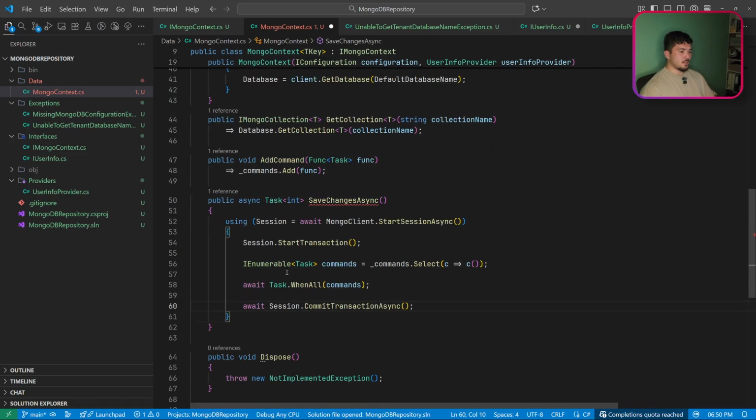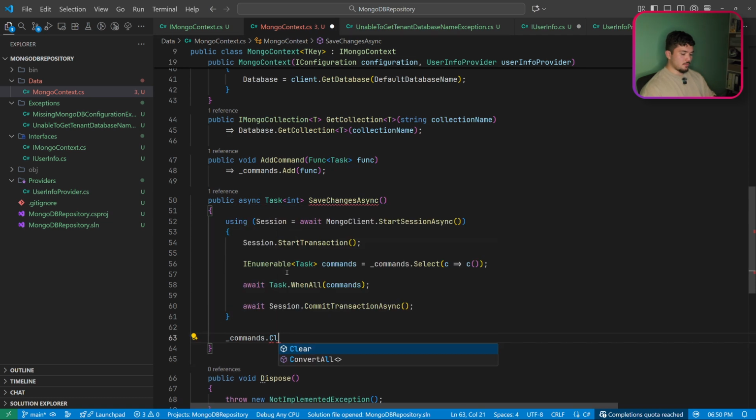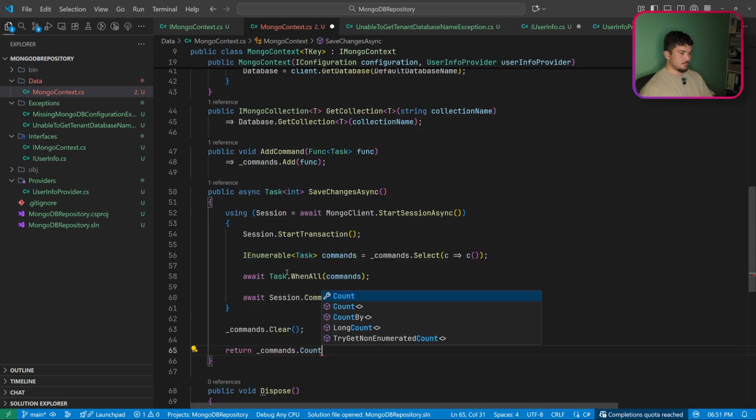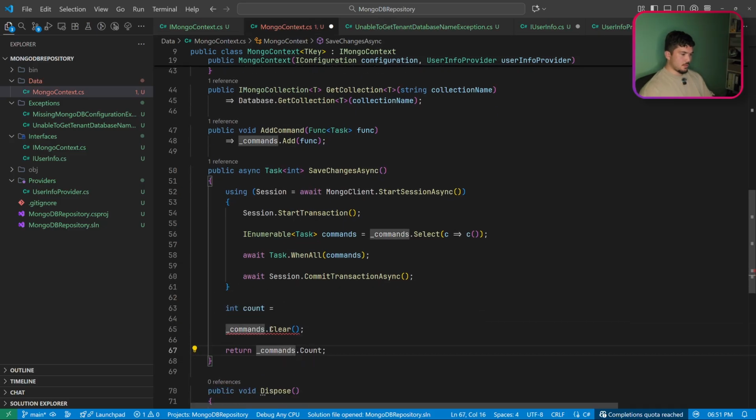After committing the transaction, we don't need this session anymore, so we can do the rest down here. And we are going to clear our commands because we are done with this unit, right? We executed these commands, we called the unit of work, executed these commands, and now we can clear these commands. And also we need to return the commands count, right? We just need to save it up here. We just need to do this before we clear the list.